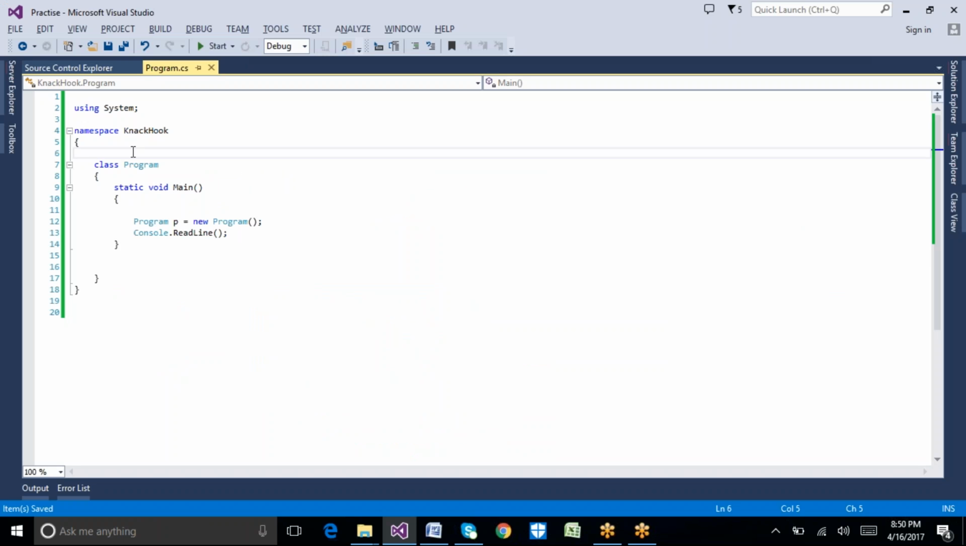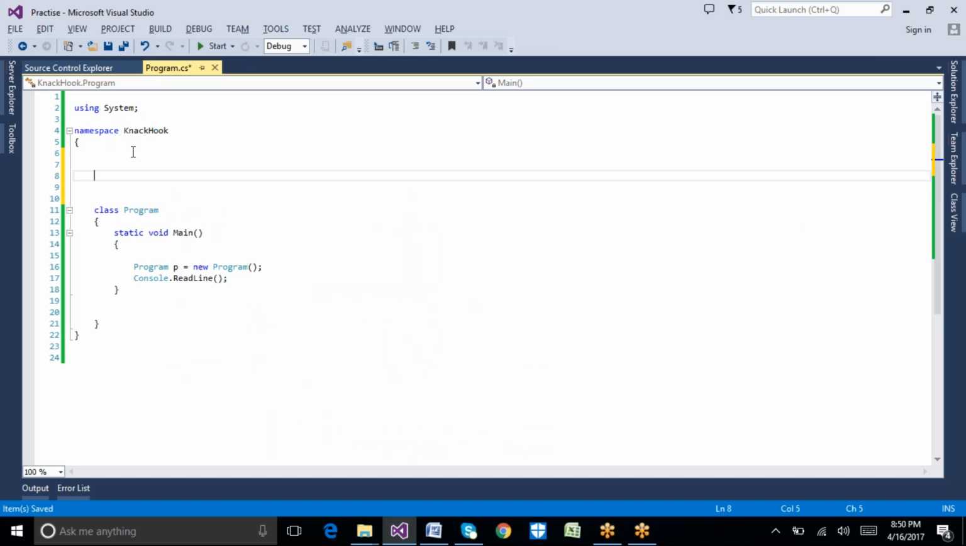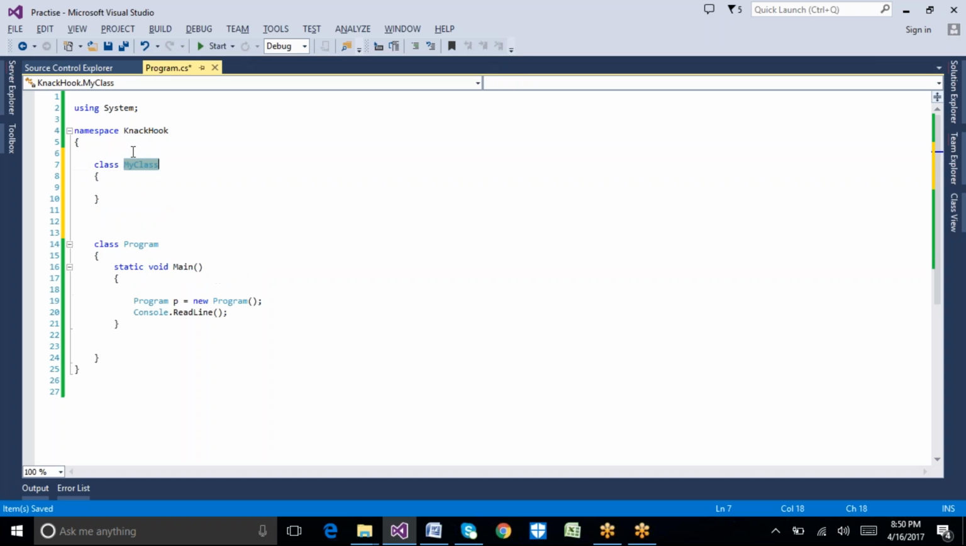So I'm going to define one class. Public, sorry, class. Here my class name is product, and it has a public void print method.